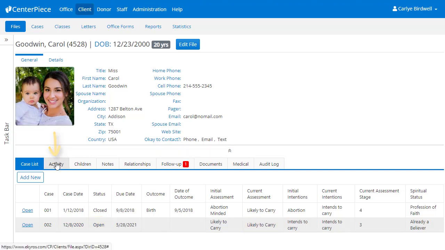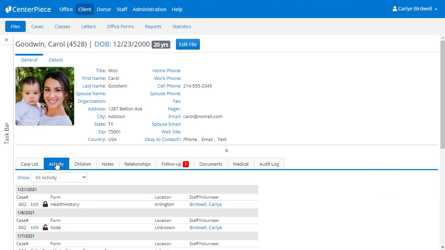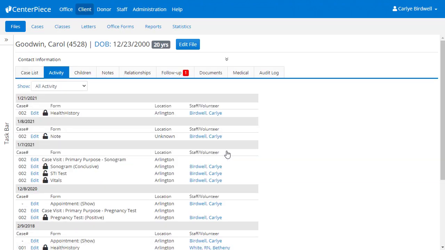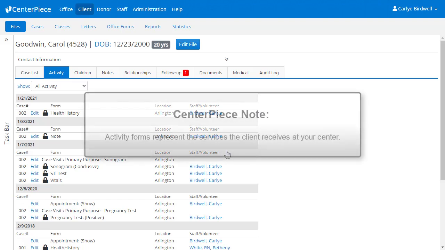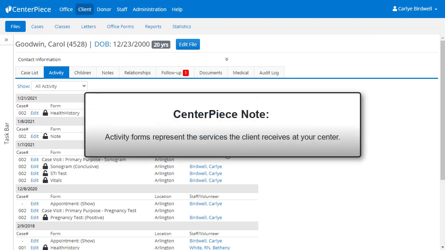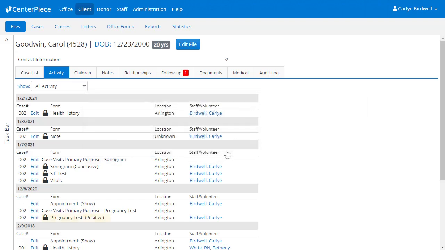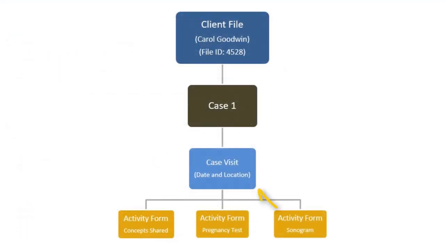Next, the Activity tab will show you all of the different activity forms that have been entered in for the client. I'm going to go ahead and collapse this contact information section so we can see this a bit better. And remember that activity forms represent the services the client receives at your center, things like pregnancy tests and sonograms, as well as the different medical forms like the health history form, the vitals form, etc. Activity forms are associated to a visit form and then to a case.